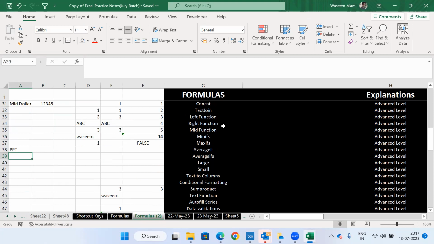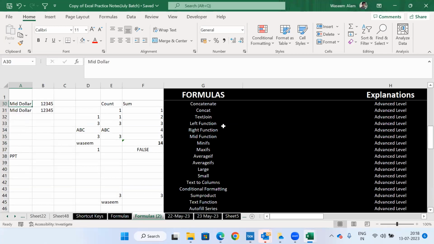Wasim, can you fix both the formulas in the data and explain to us? Yes, I will let you know. This is the last topic, how to fix both the things. But before I go to the last one, I'm just asking how to fix PPT.